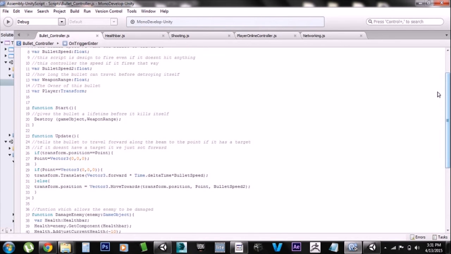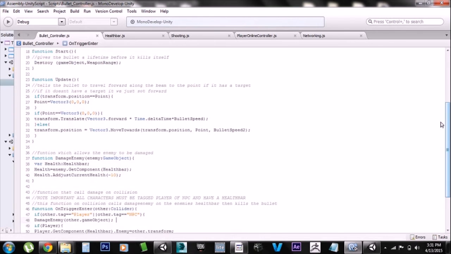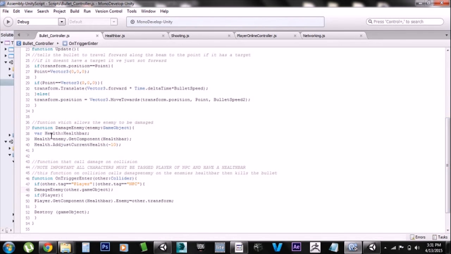Now I've only changed a couple of things in this bullet controller script. I've added this damage enemy function, and what it basically does, it just gets an enemy, you give it, well, first I have to explain this. When the on trigger enter, it basically gets a collider, and then we access the enemy through its collider, and then it calls this damage enemy function, which basically gets his health bar, and then it calls the adjust current health function.